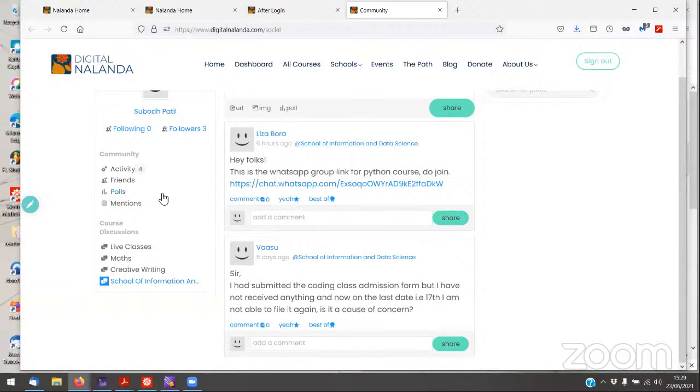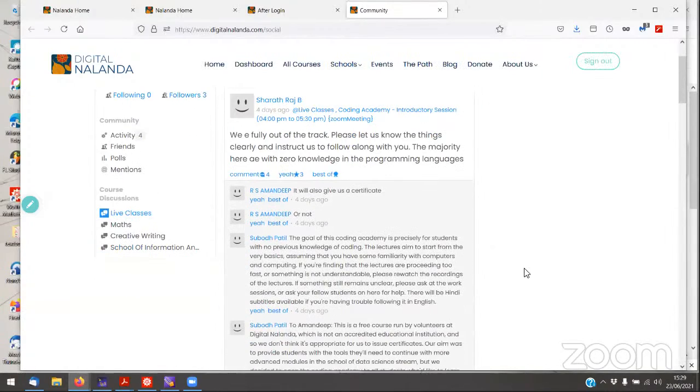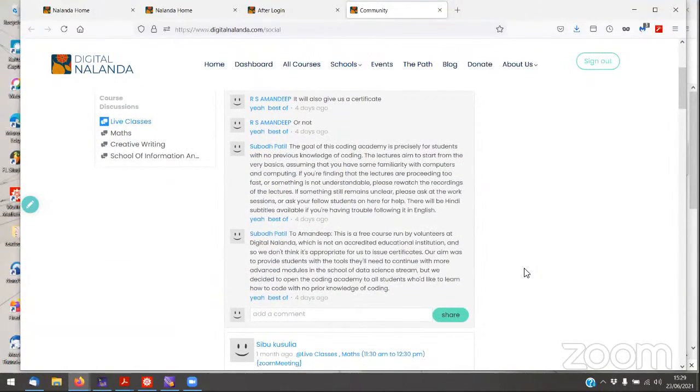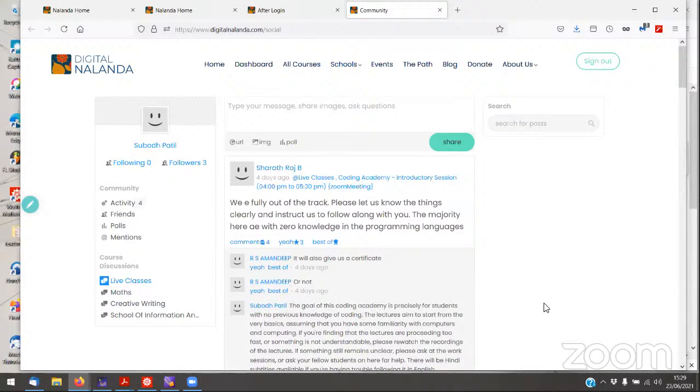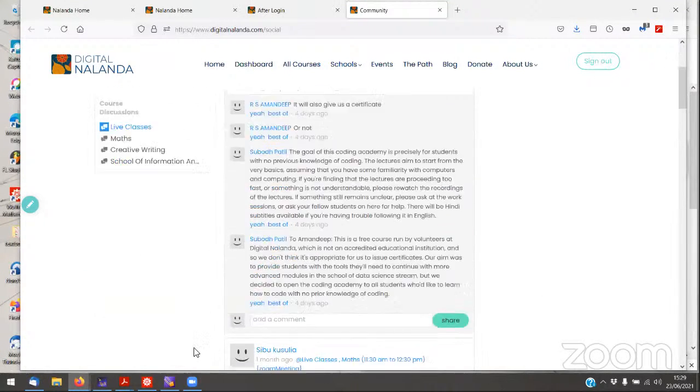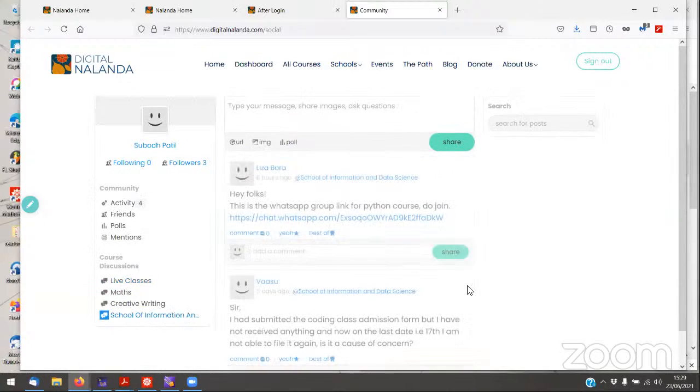But here, try not to post specifically on the main board. So there's lots of questions appearing here. These are for all live classes, so this includes all the other streams in Digital Nalanda. But if we want to have just a little private chat board for us, just click on School of Information and Data Science. And what we've been encouraging people to do is to form groups, get on WhatsApp, Telegram, whatever, and help each other out.